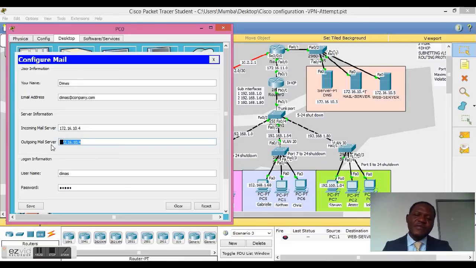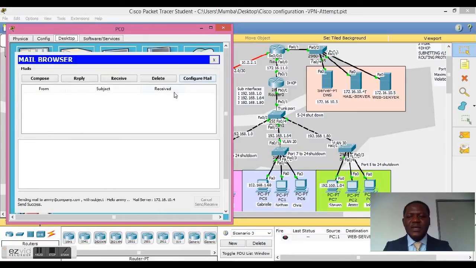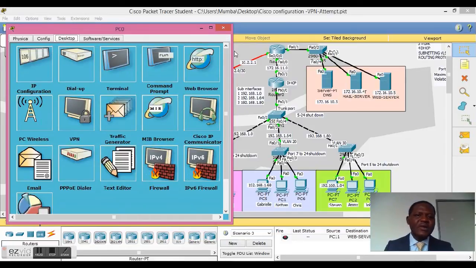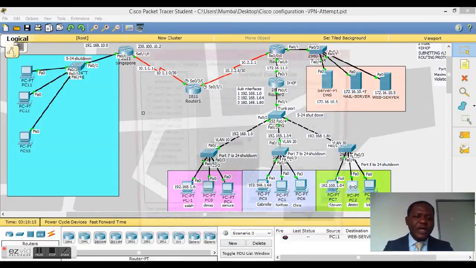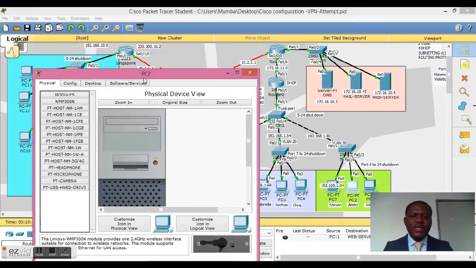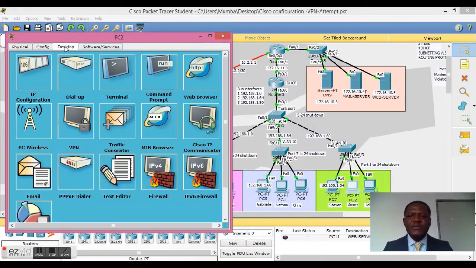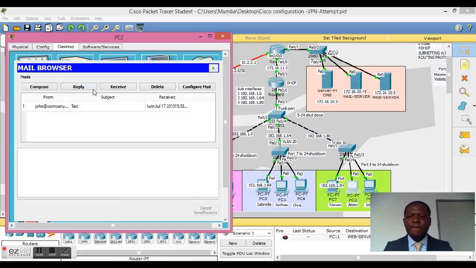172.16.10.4. And if we go into configuration, you can see the incoming mail server has been set to the IP address of the mail server. The outgoing mail server as well, 172, it's the same. These are all actually been configured statically on the servers.